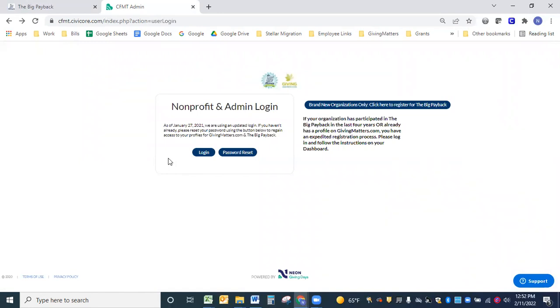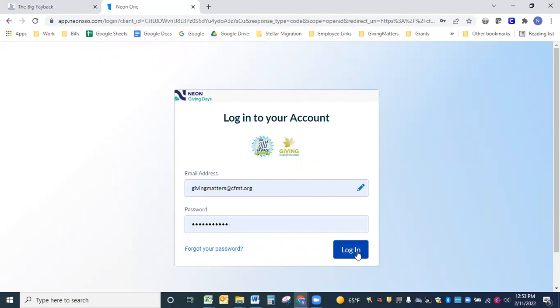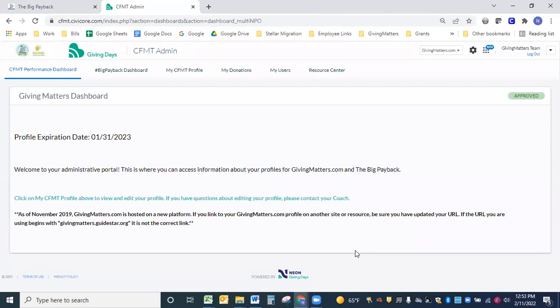If you're a returning organization to the Big Payback or you already have a givingmatters.com profile, you'll just want to click log in and enter your email address that's associated with your account here and your password. You'll be brought to a dashboard that looks just like this. GivingMatters.com, which is another initiative of the Community Foundation and is one of the requirements to participate in the Big Payback, shares an administrative portal with the Big Payback. So everything you need is right here together.